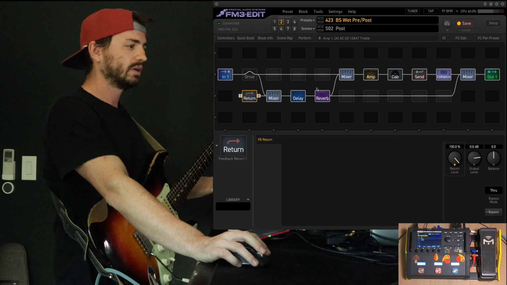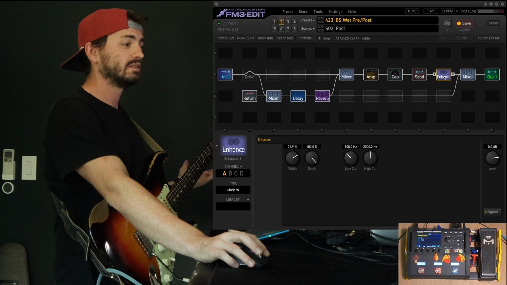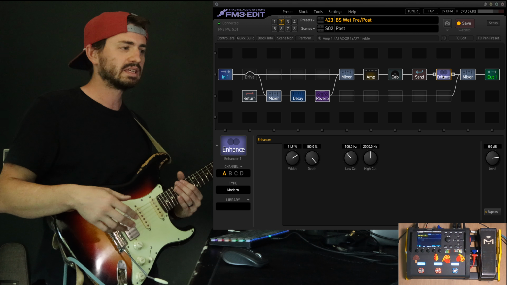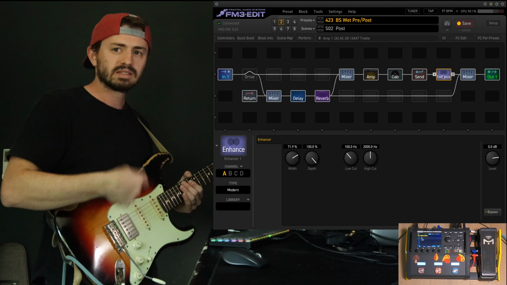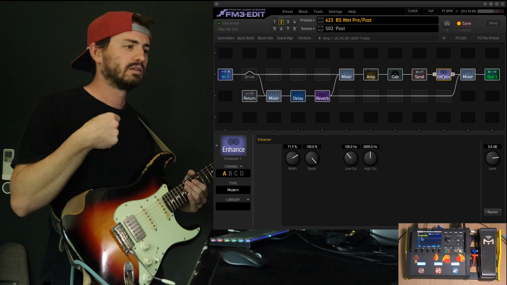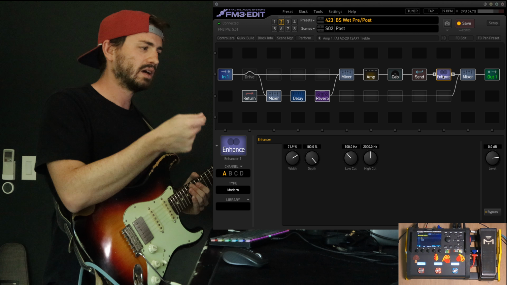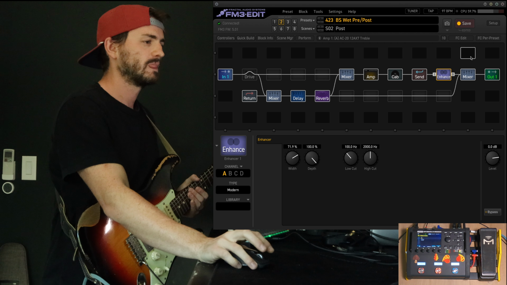Okay, what else is there to talk about? Oh yes, the other thing I wanted to call out about this before I play some samples, try chords and single note lines, and do some sound comparisons. The last thing I wanted to call out was this enhancer block.